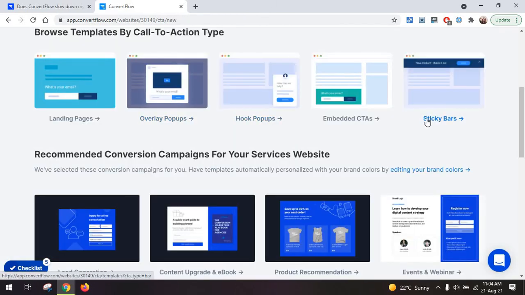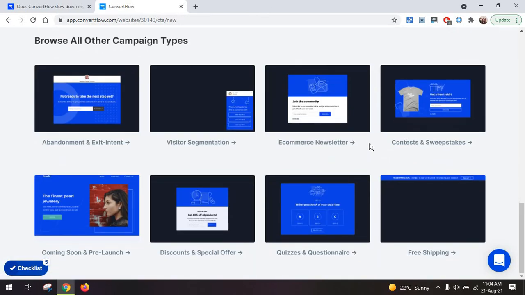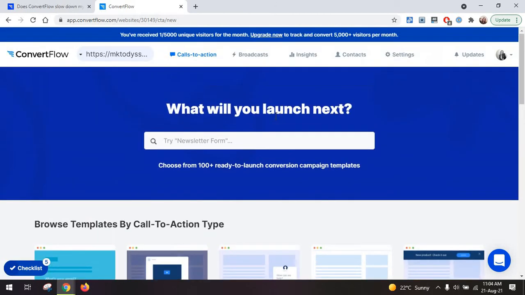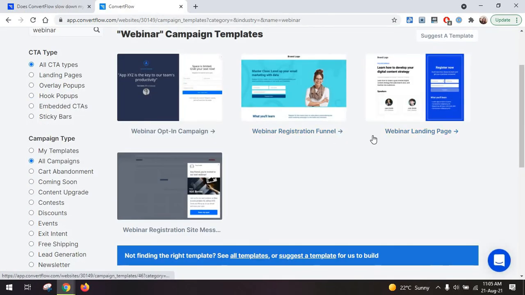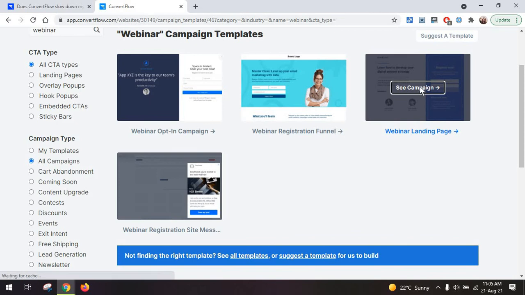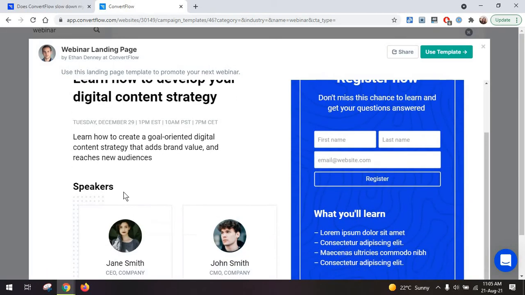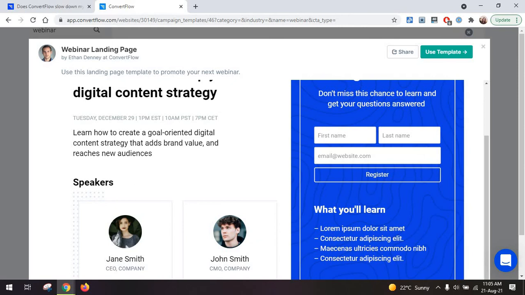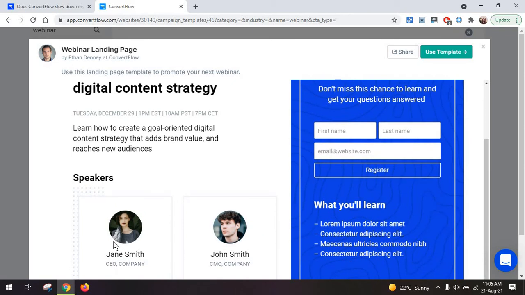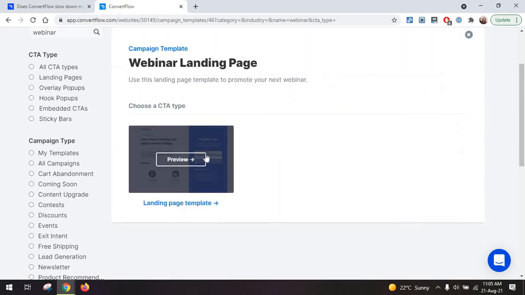Now, this is it for the calls to action. Again, you can browse by campaign type. What I recommend is to also look through the search bar here. So maybe you want to promote a webinar. You will get a bunch of options in here. Again, you can just go to that campaign, preview it. Here you have some extra elements you could be using, like adding some extra information around the webinar, whatever you wish to do.